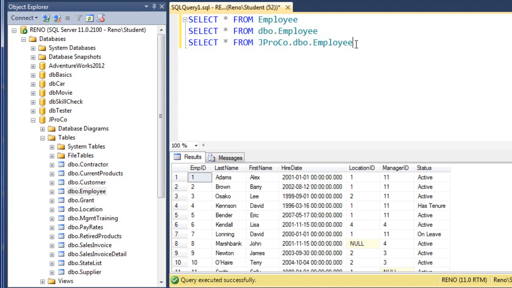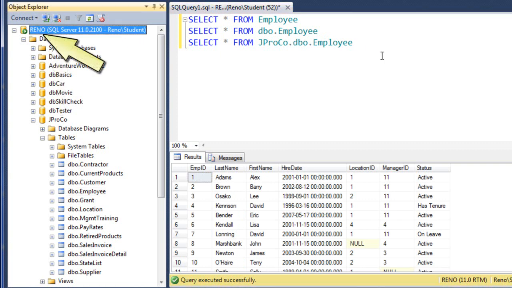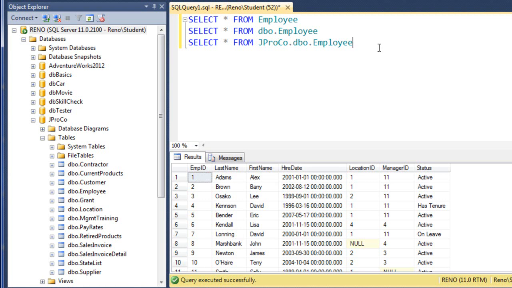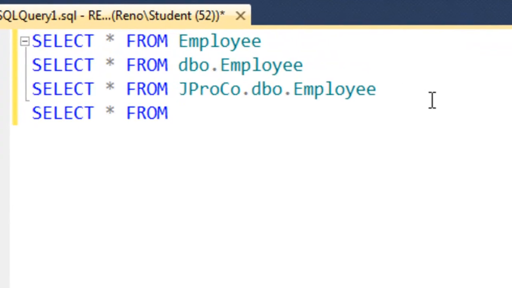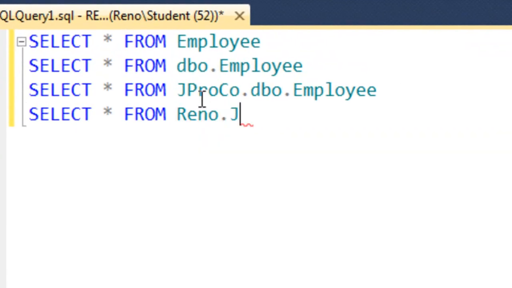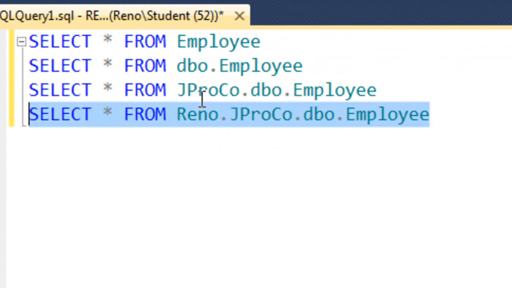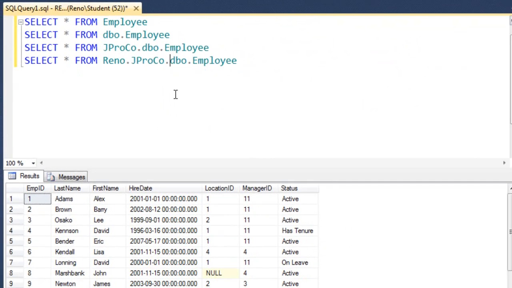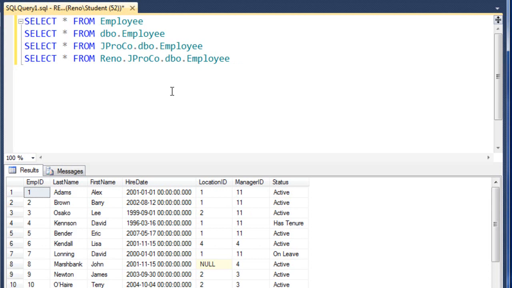Now, if I want to be really specific, I could say this is the JProCo database's dbo.employee table of my server. Now, you probably have one on your server, and your server probably has a different name. My server is called Reno. So let me use the four-part fully qualified name to look at this table. Select all fields from reno.jproco.dbo.employee and run that. And you see, we get the same 13 records.